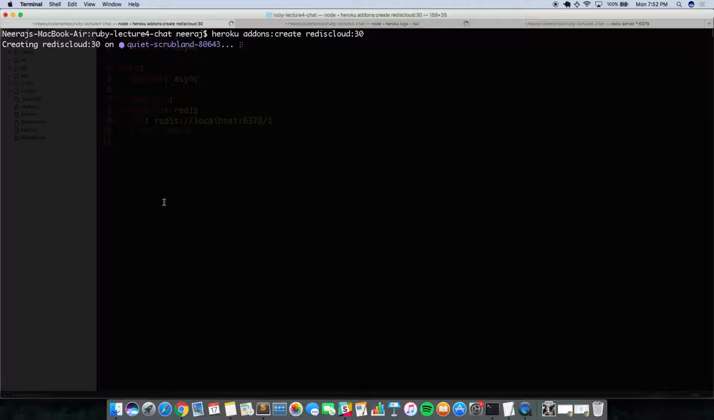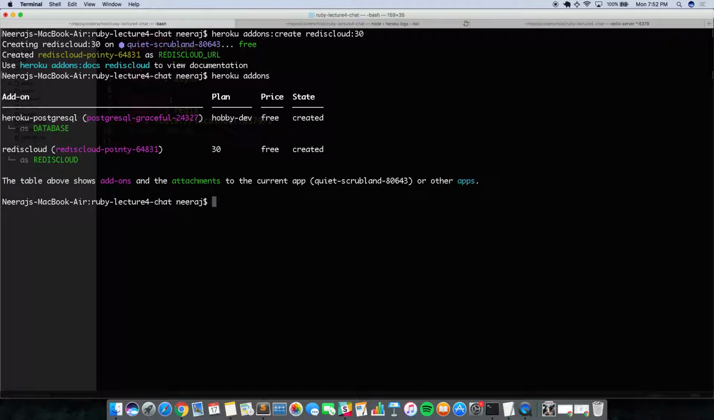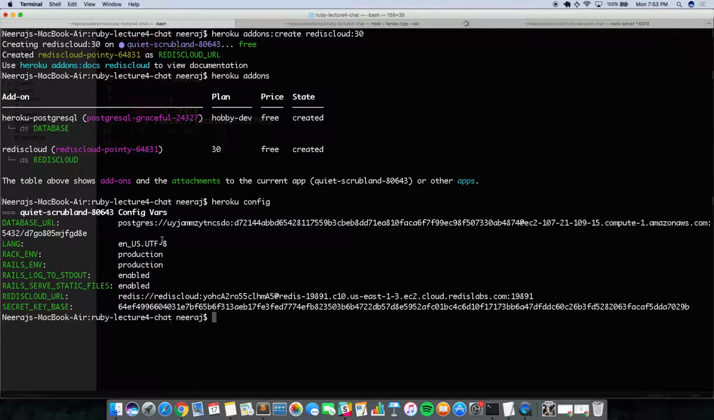And it'll go ahead and create it for us. It actually does a lot of magic. So now if we do Heroku add-ons, we'll notice that we have two add-ons. We have our database, PostgreSQL, and we added in Redis Cloud as an add-on. We also, if we inspect the config, will notice that it created some config variables for us. So it actually created for us here Redis Cloud URL, which is our URL.